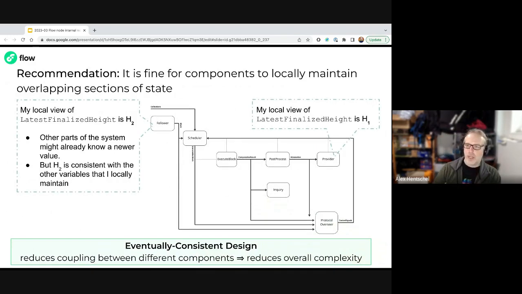I've previously mentioned that all those components, those boxes here, keep local state. A question which frequently comes up is: let's say components need to know what the latest finalized height is, like the follower. It knows what the latest finalized height is because it just throws away blocks which are older than that. Oh, this is an outdated old block, which is probably already orphaned. If it's below the finalized height, I don't need to care about it. So the follower has this notion of latest finalized height, and it's useful for the follower.